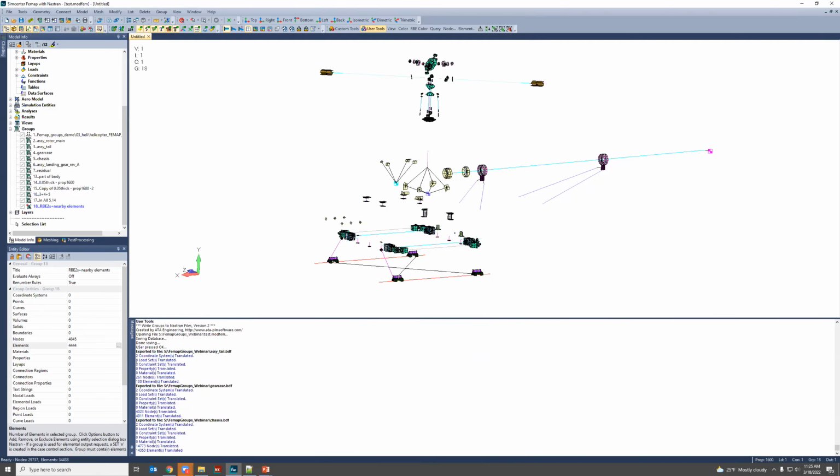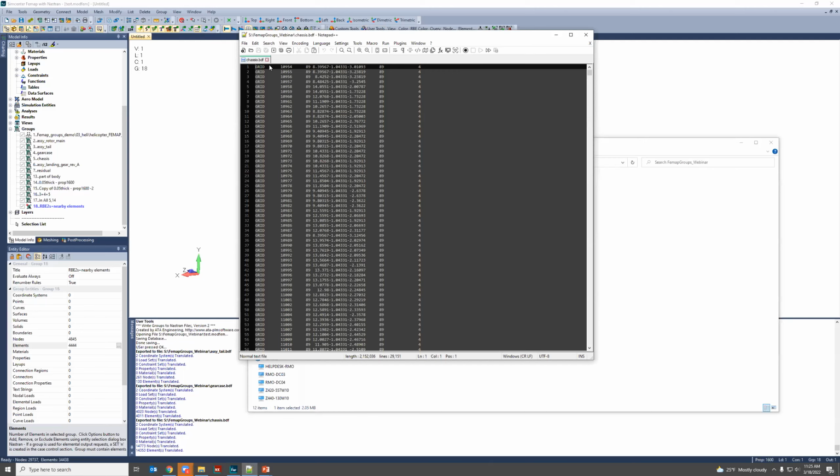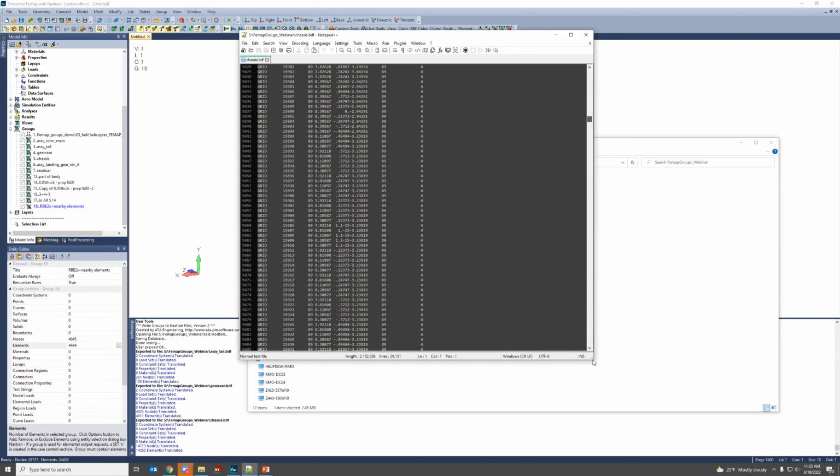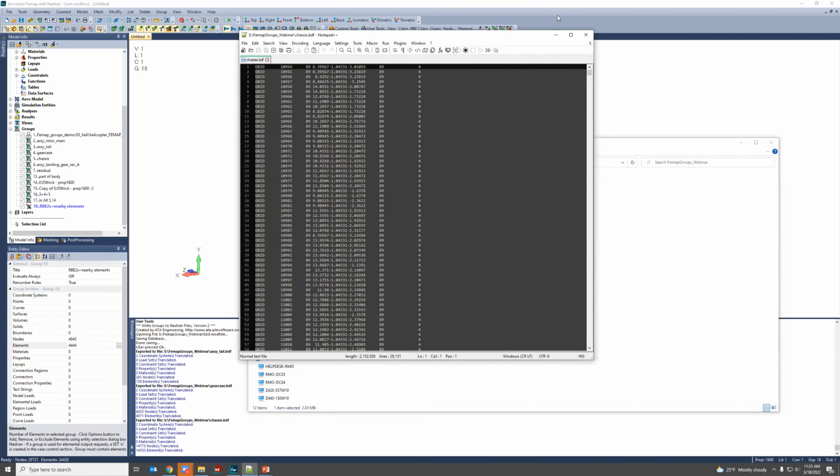And it's exported all of those to my folder here, and you can see them. Let's open one of those up, and you can see it's just got grids and elements, no end data statement, no case control. Very easy to then use this as an include file.